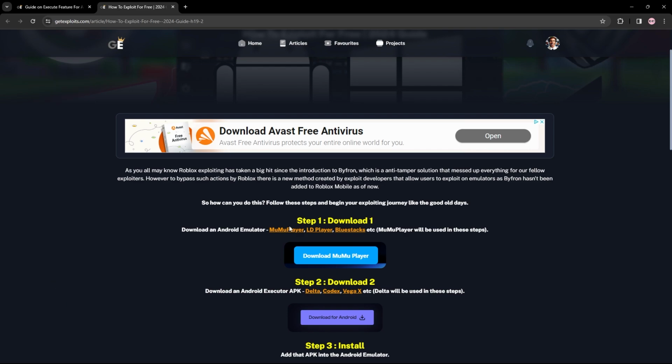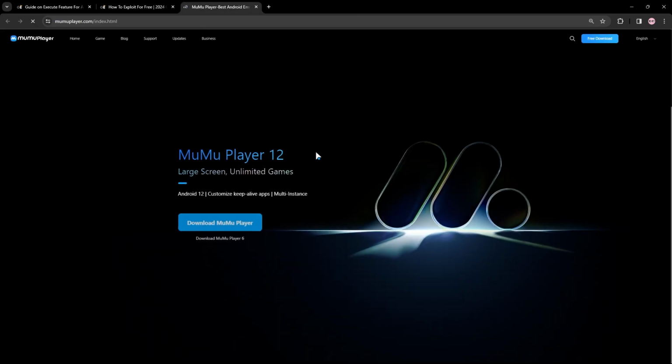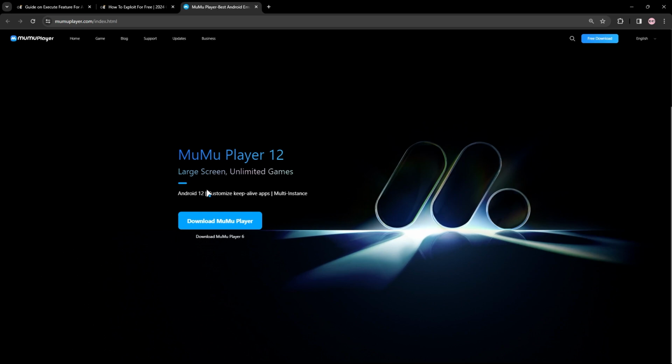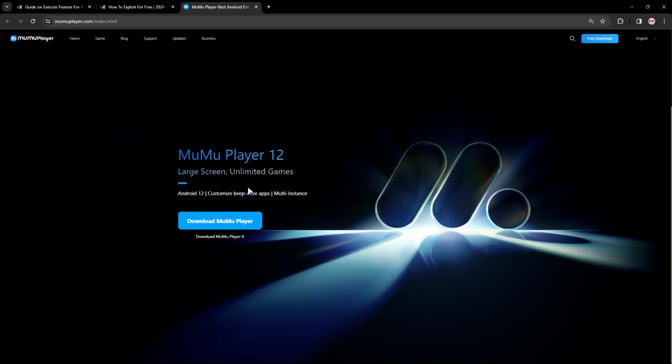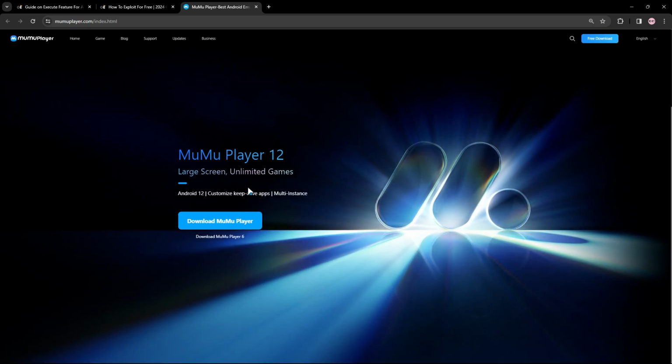And from here, what you want to do is get an Android emulator, so you can use whichever one you want. There's three listed right here, so you can press on any of these links and it will take you to the website. And I'll be using Emulator Player 12 in this video. You guys can use whichever, obviously, but if you want to follow step by step what I do, then I will be using Emulator Player 12.